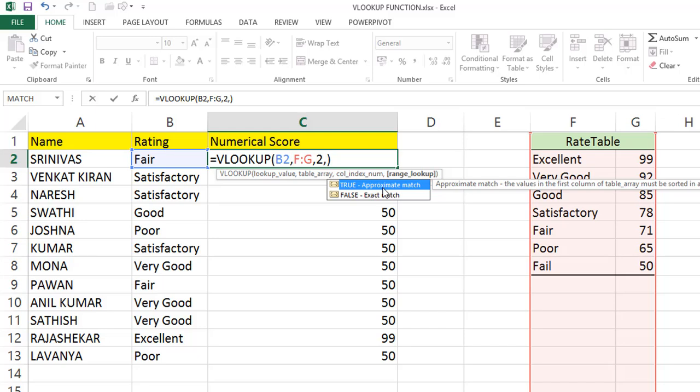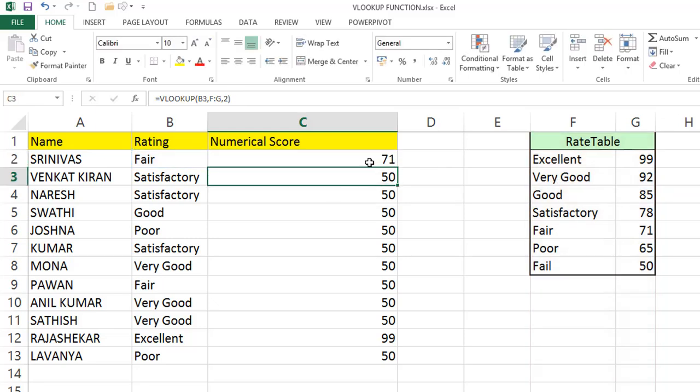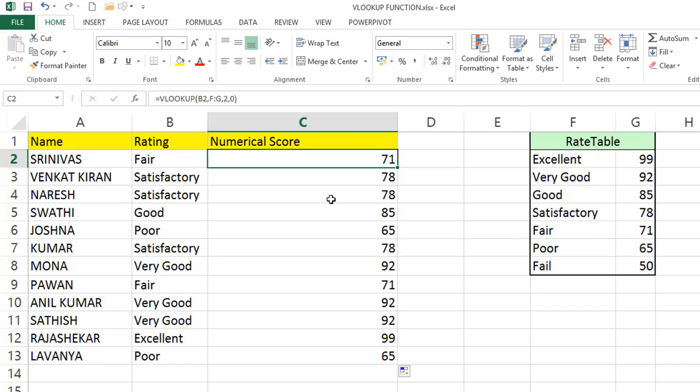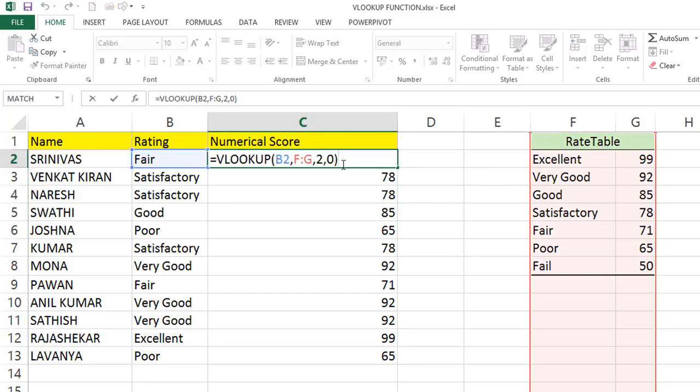But whenever you want an exact value, we'll go for 0 or FALSE. 0 or FALSE means exact match, the correct value. So I'm giving 0. Otherwise, simply you can say FALSE, exact match. Then press enter. Now just select it, double click. So now we got the result, the exact result: for fair 71, satisfactory 78, and good 85. Yes, 85. So we got the exact result by using 0 or FALSE. By default VLOOKUP takes approximate match, that is 1.